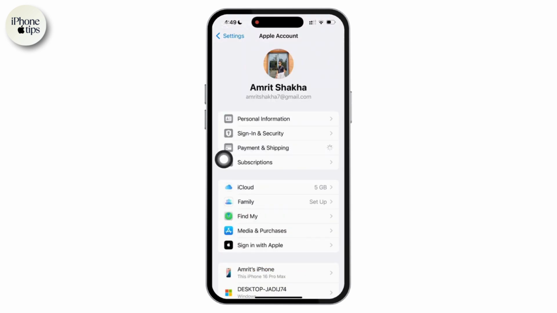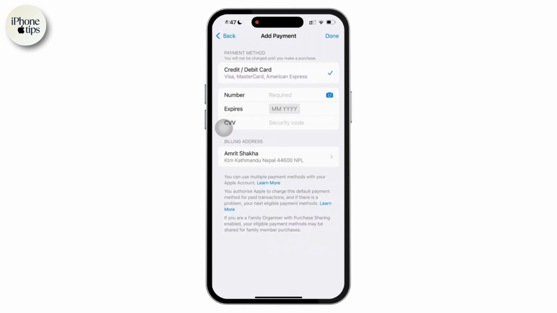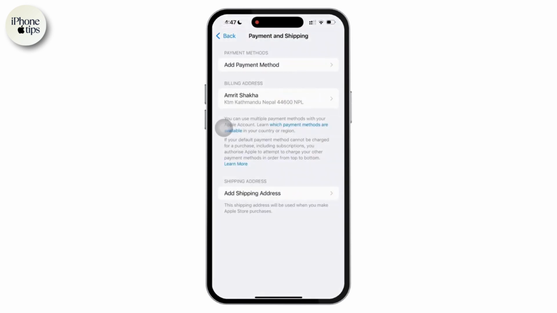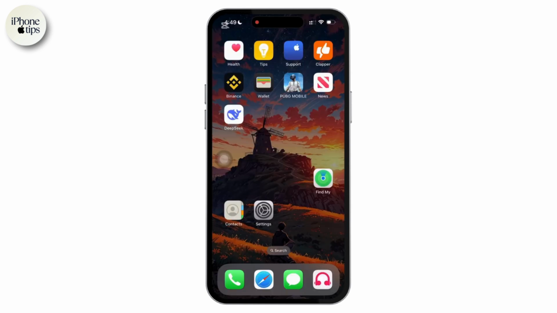shipping. Now wait for a few seconds and then add your payment method again by entering your correct billing details. And make sure all the information is accurate. And once you're done with it, simply save it. And after completing these steps, your payment method should work without any issues.